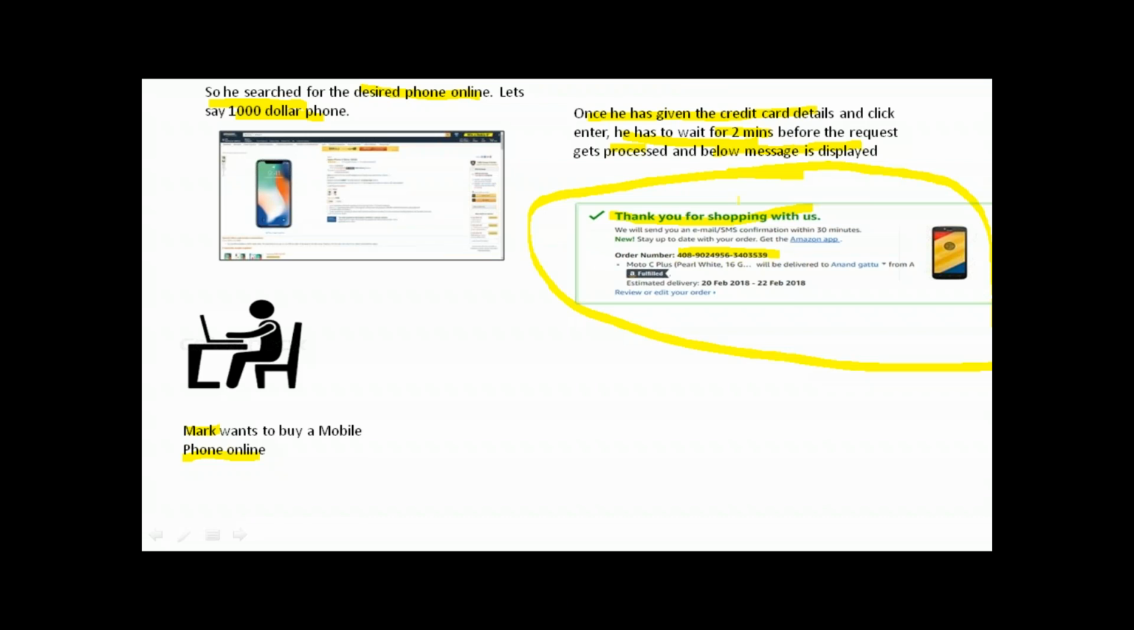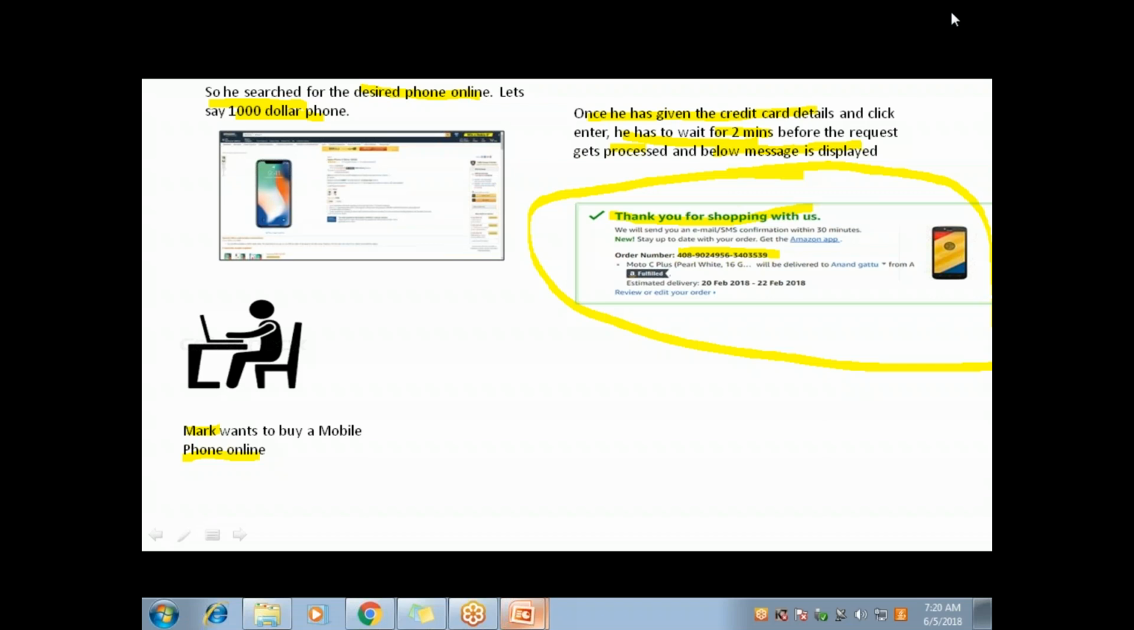So if you were Mark, guys, would you be happy with this kind of performance? I'm asking everybody in our class. You can use the chat window. Would you be happy after you entered all the credit card details, OTP number, everything, and clicked on pay, and it took 2 minutes to display this message? No, certainly not. If I were you, I would not be happy.